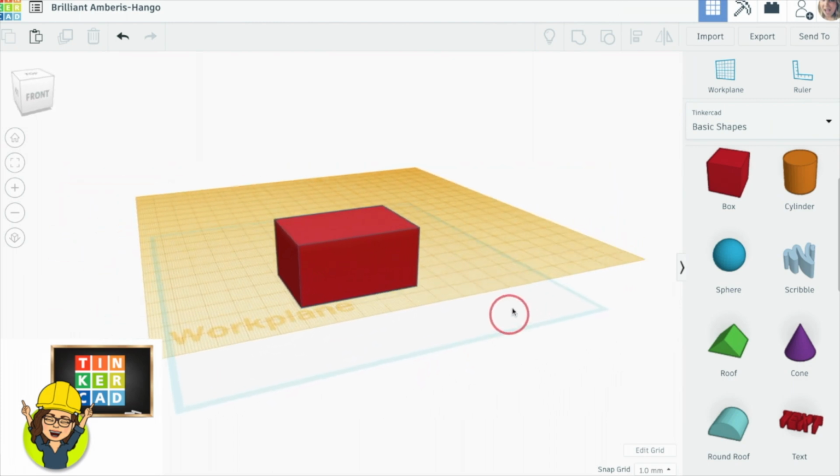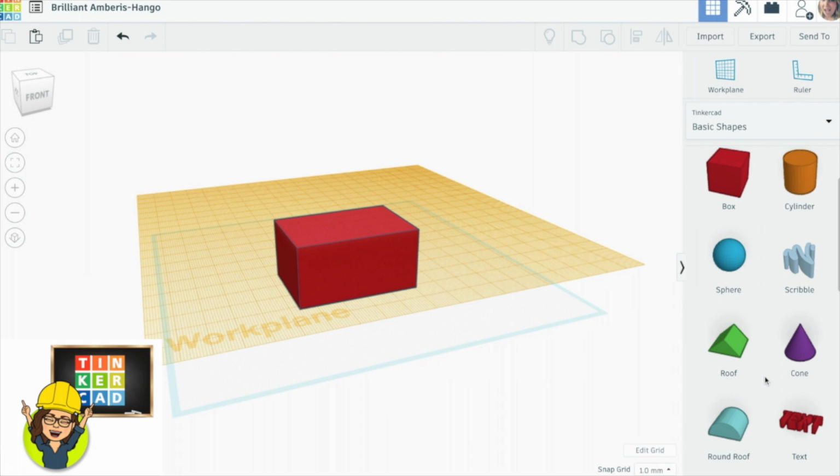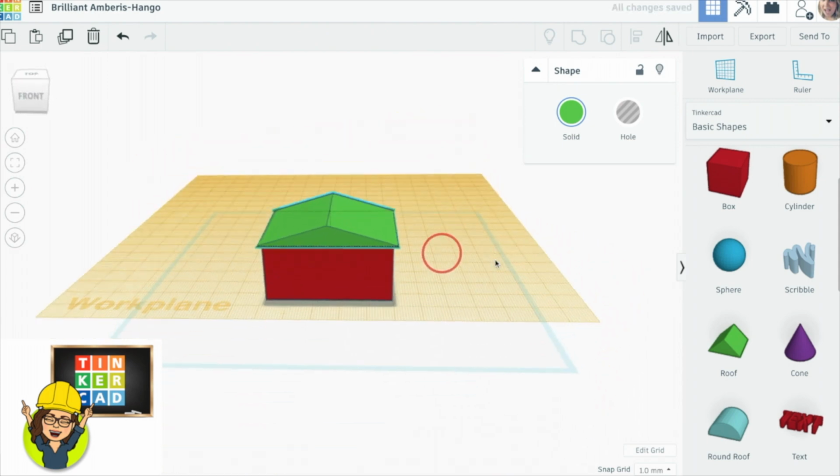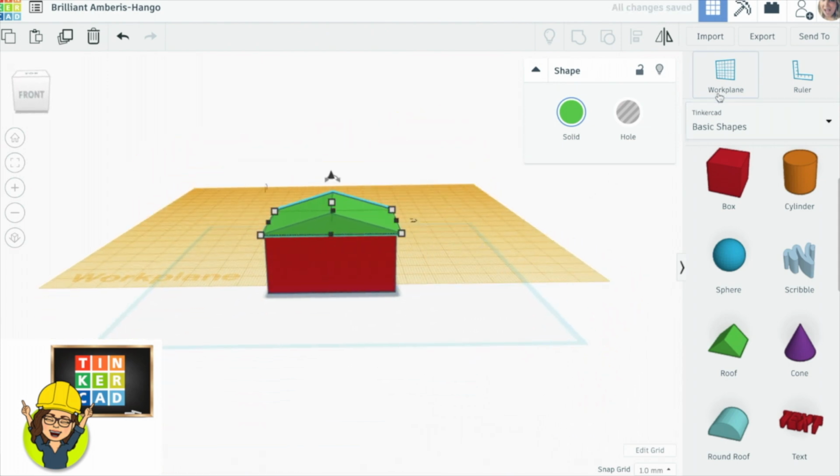So whatever shape I select now is going to go on top of this yellow work plane. So I'm going to select my roof, stick it right there on the rectangular prism, and then I can stretch it out. Now, to get rid of this work plane, you simply go back to your toolbar, click work plane again, and then click in this blank white space over here to the side.